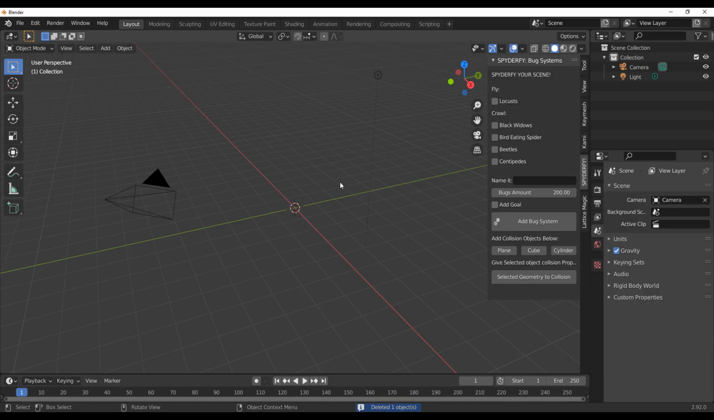So the first thing I would like to explain to you guys is that within these sections, you can click to make a selection of the kind of bug you want to have in your scene. And you really need to do this one. You need to name it, all right? So it's very important that you do.